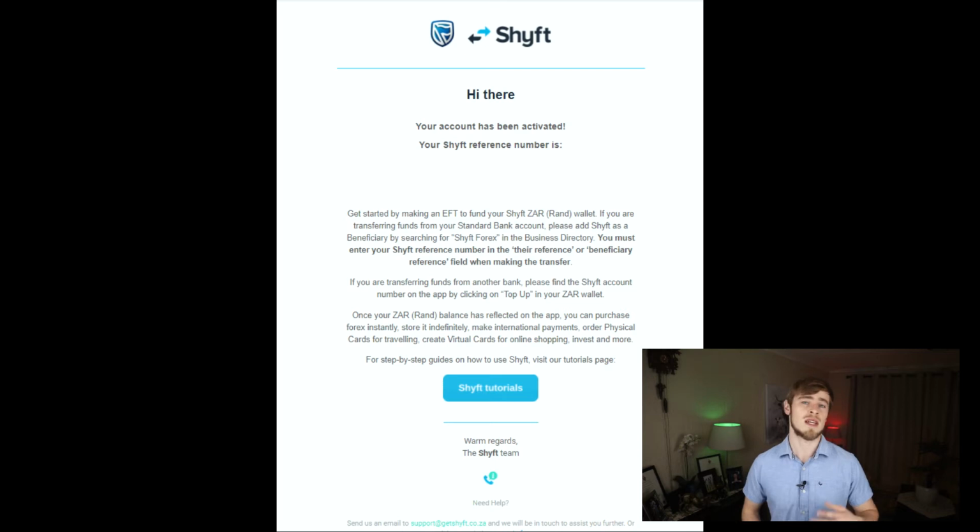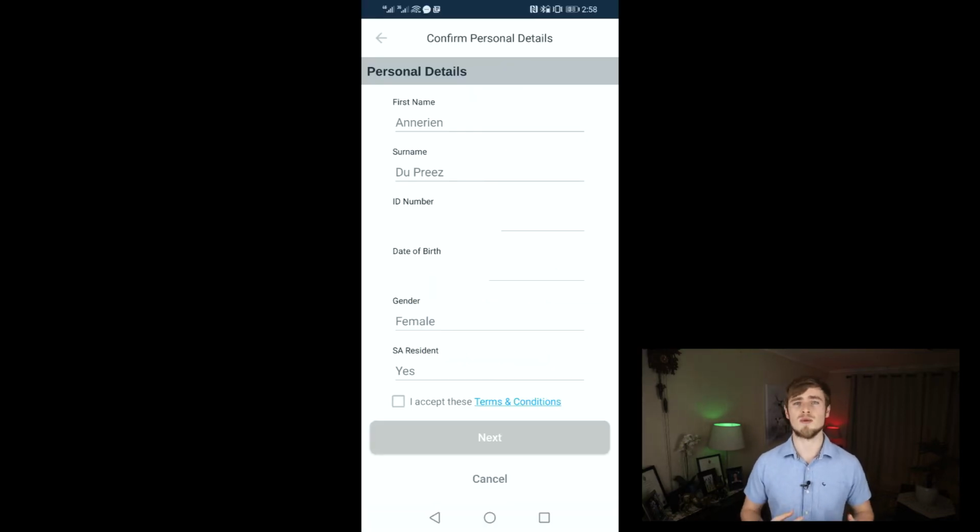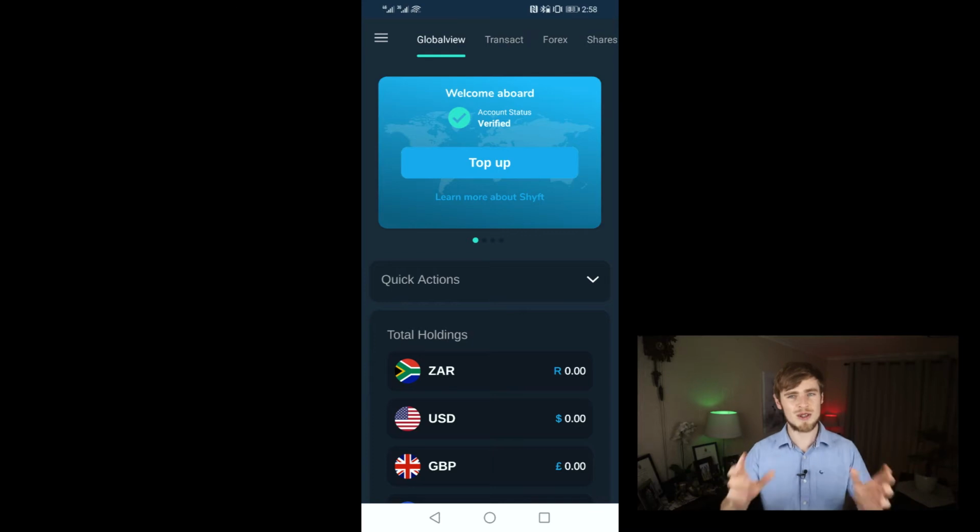Once it is approved, you will get another email notification, and when you sign into the app, you will just need to confirm your personal details, accept the T's and C's again, and voila! Your account has been successfully created.